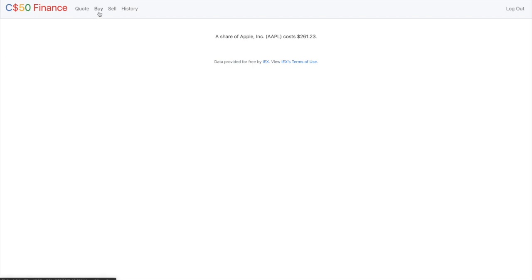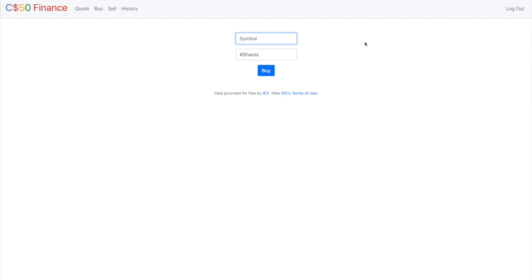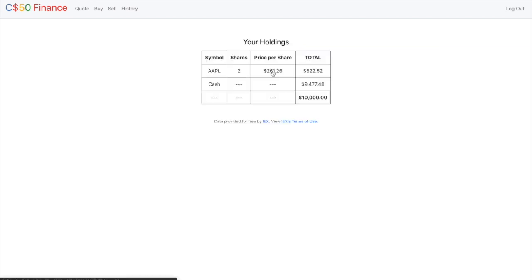If you like this price, we can go to buy the stock. So we'll go ahead and click on buy, type in our symbol AAPL, and a number of shares, which we'll say is 2. So we'll go ahead and press buy. And now you can see we've updated our holdings page. So we now have 2 shares of Apple, with the price per share of $261.26.